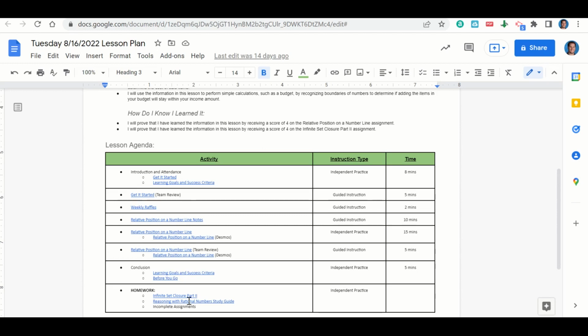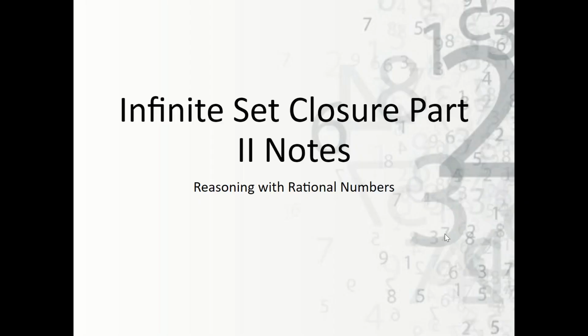before you go. Your homework for tonight is to complete the infinite set closure part 2 assignment, to continue working on the reasoning with rational numbers study guide, and any incomplete assignments that you may have. Let's take a look now at the infinite set closure part 2 notes.